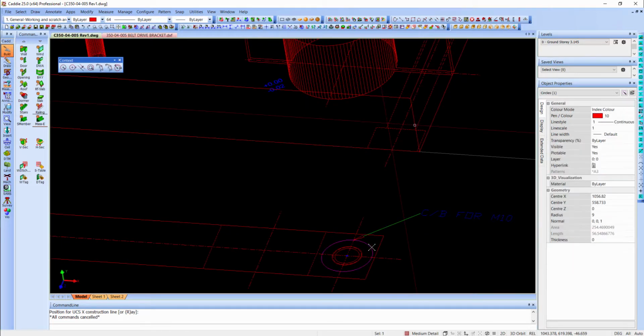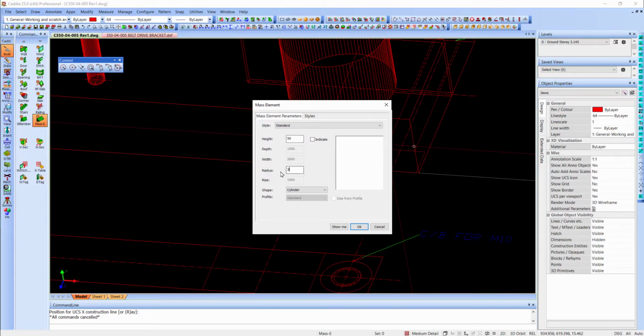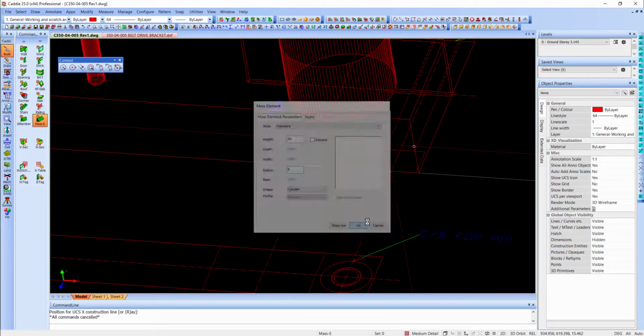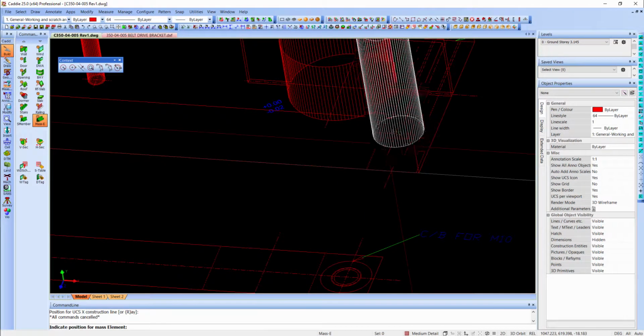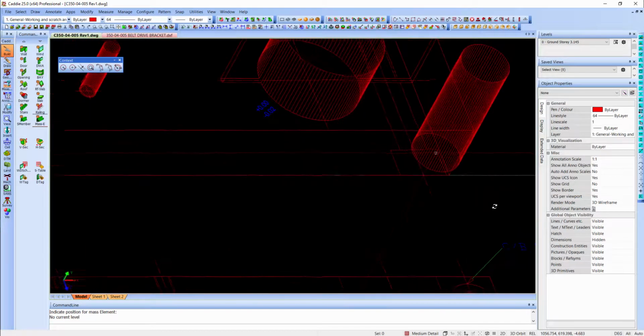Looking at the radius, there we can see, so I've already got the size of that. Now there's a quick way. Go to mass elements directly again, select the new radius, click on OK, and you can see the preview. I'm going to snap onto that intersecting point, and all we have to do is to rotate it, as you can see where it sits.